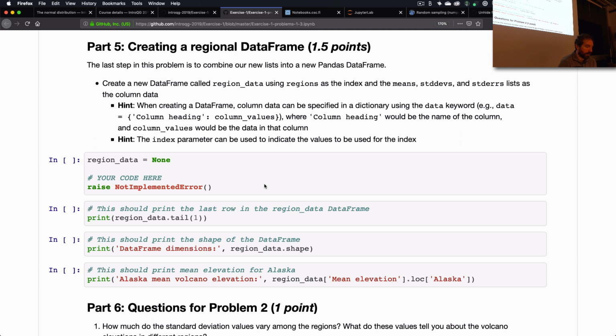There's some hints about how to do that. I don't think we did too much of just creating a data frame in the GeoPython part of the course, so this might be a little bit new, but it's easy.